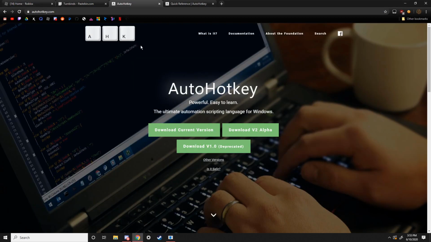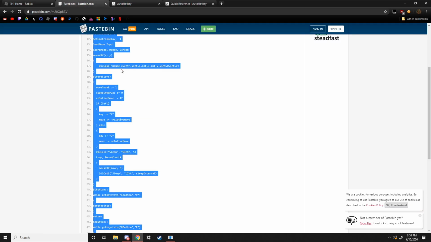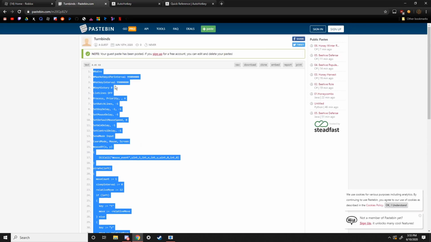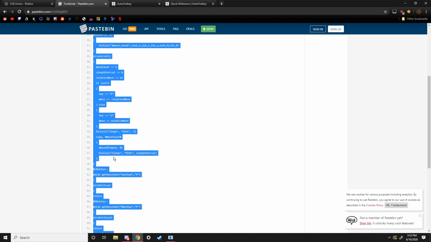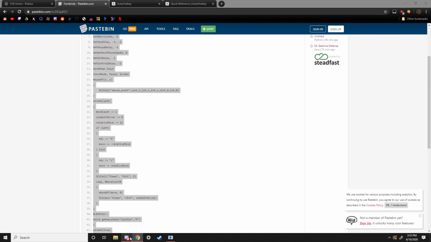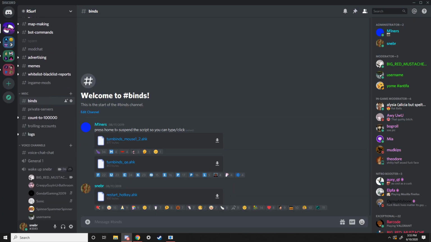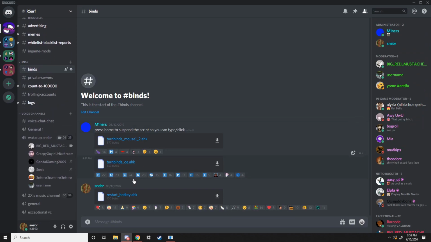So if you don't have AutoHotkey installed already, you're going to want to go to the AutoHotkey website, which I'll have linked in the description, and just download the latest version for whatever operating system you have. And after you've done that, I put a pastebin in the description for just this turnbind script, which you can copy and put into a text document. Or if you're in the RSurf Discord, there's a binds channel down here for any bind you might want.